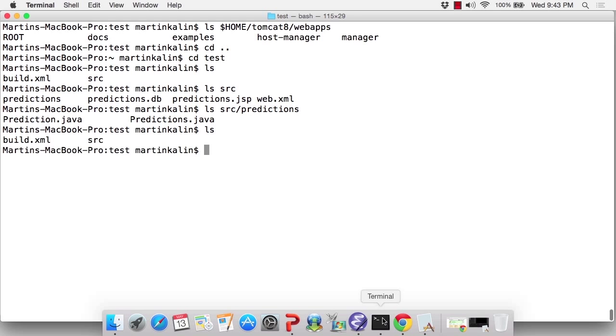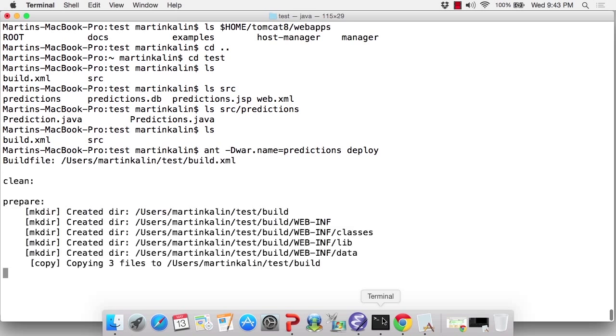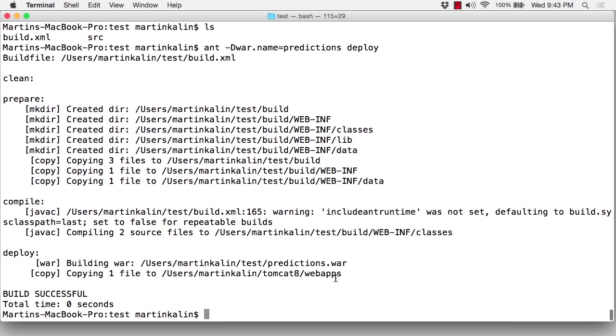Now, what I'm going to do, this is our context. I'm going to type ant -Dwar.name=predictions. Any name would do, space, deploy. Cross your fingers, hope for the best. This went pretty quickly, and it tells me what it did. It did a clean, a prepare. Those details we'll worry about later. A compile, a deploy. The important thing is basically for us this last message. So it's told me that it has copied the built WAR file to the webapps directory.